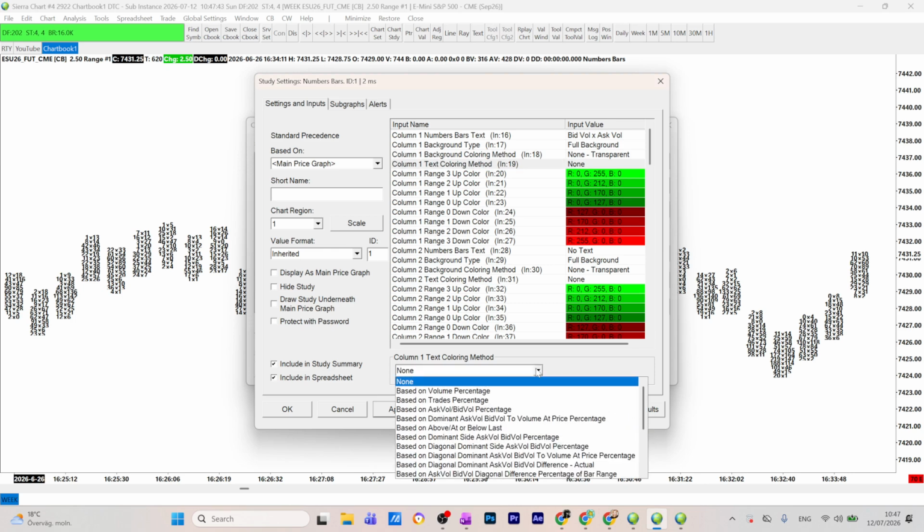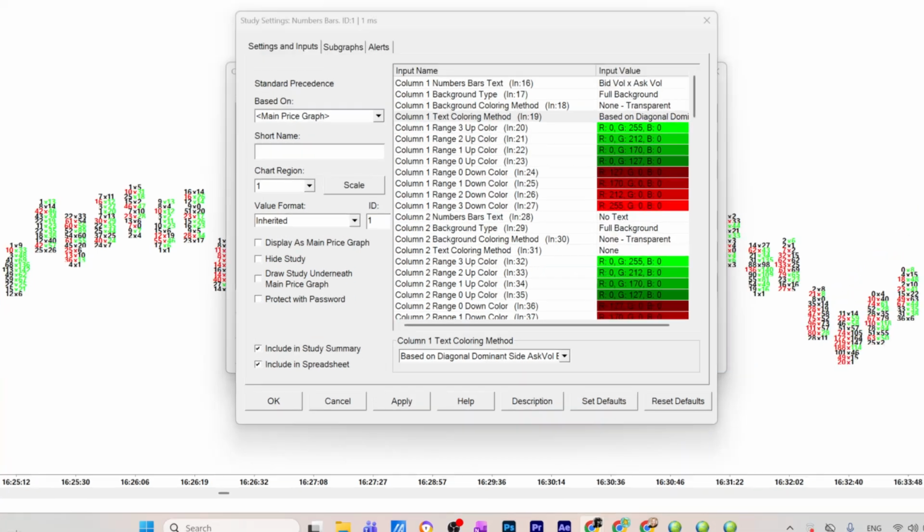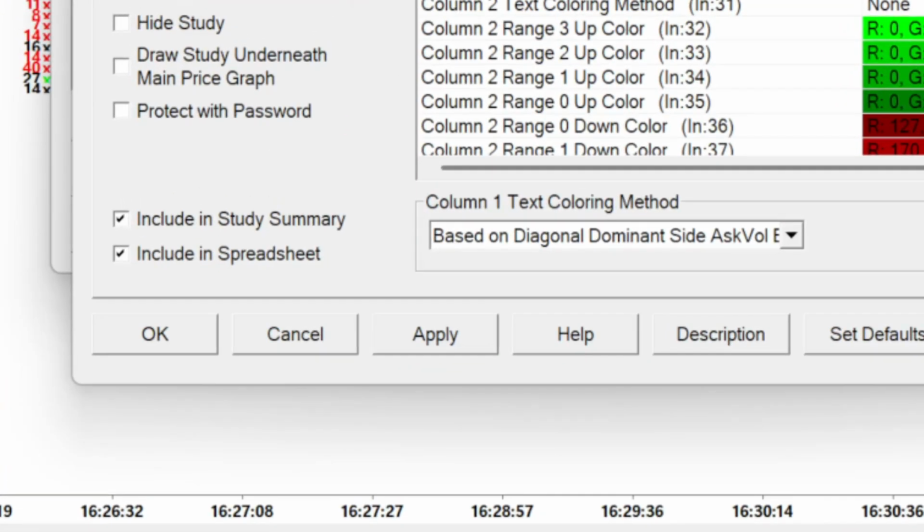Then move down to text coloring method and change it to based on diagonal dominant, side ask volume bid volume percentage. This setting is what makes the footprint much more informative. Instead of every number having the same color, the text will now automatically change based on the imbalance between buyers and sellers on the diagonal. It makes aggressive buying and selling stand out instantly, so you can spot important areas without having to manually compare every single number.